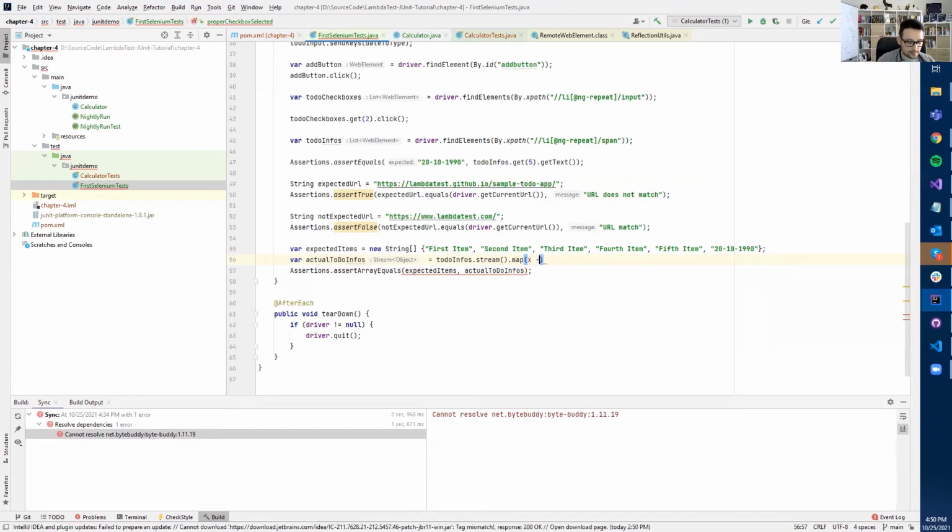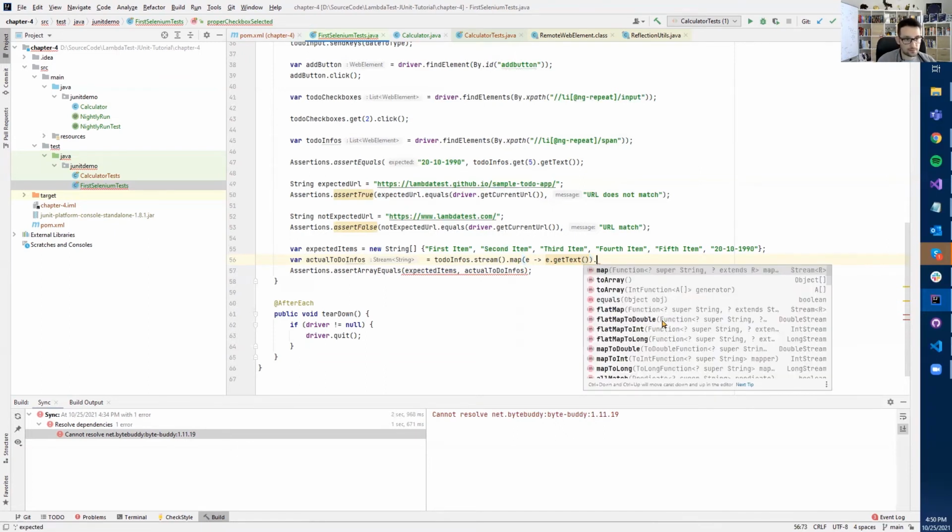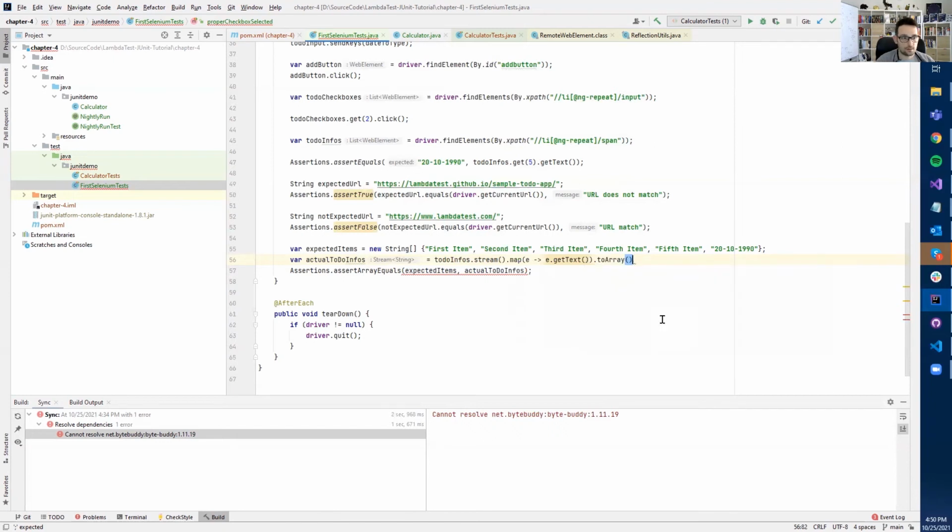I'm going to write x, which is just a temporary variable in the Lambda expression, and I can use getText. Basically, we are going to get only the text from this array of elements, and we are going to put it into a new array. But to do so, you need to call the toArray method. Here, we will extract only the text from all of these spans, and we will return it to actual infos. And we are going to compare through assertions assertEquals.